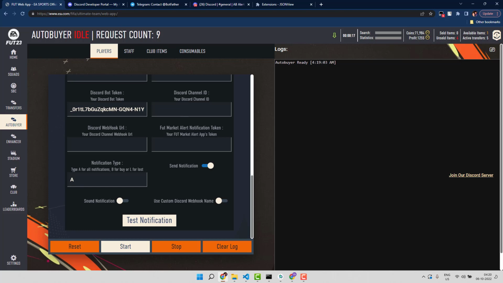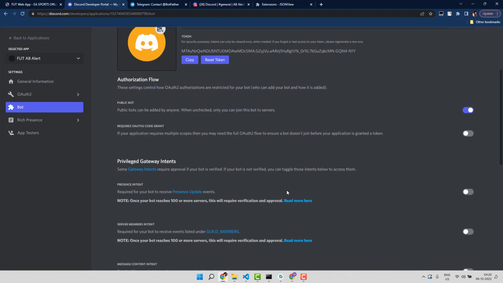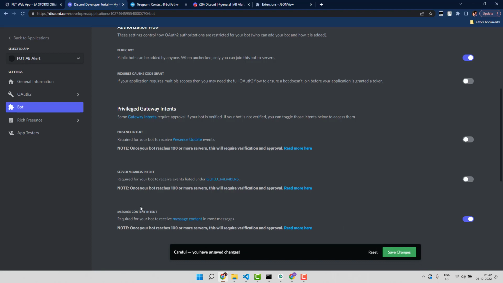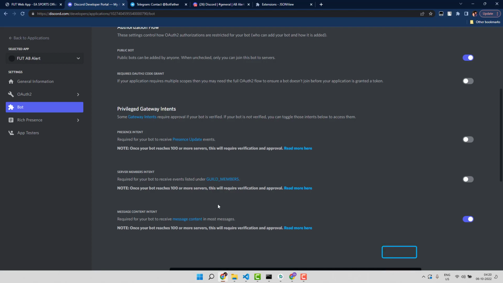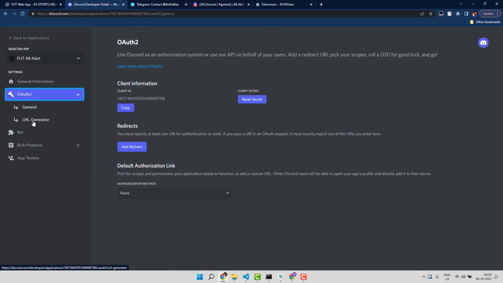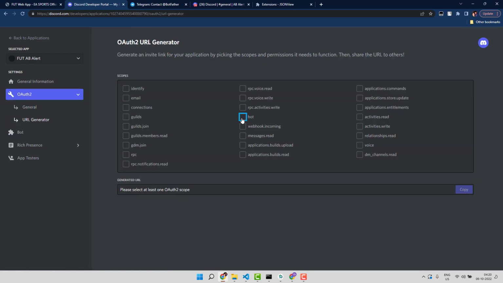Okay, so now you have to find the channel ID. For that, first scroll down a bit, and then you will have the option Message Content Intent. Toggle this on. If you don't toggle this on, then you won't be able to control the bot from Discord. So this has to be toggled on. And save the changes.